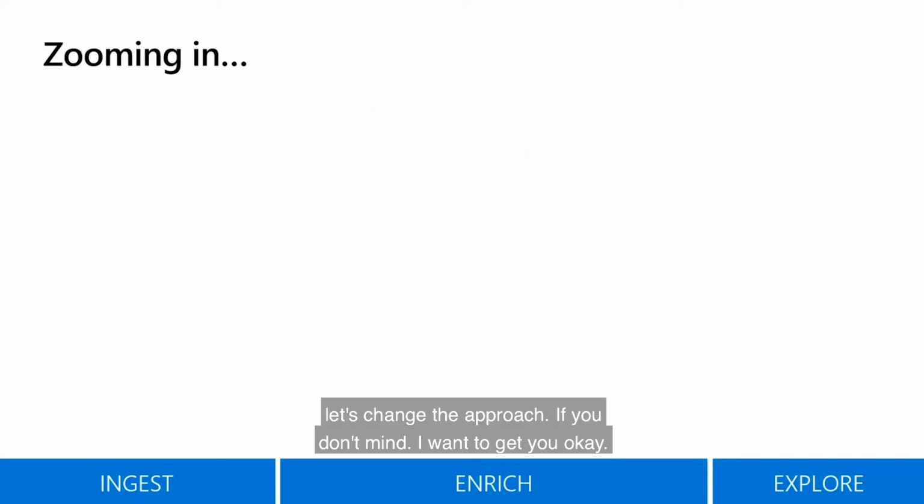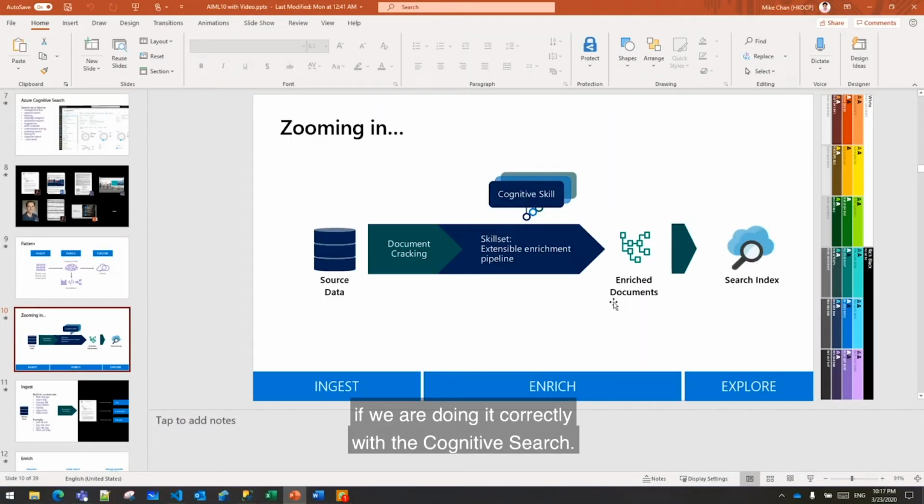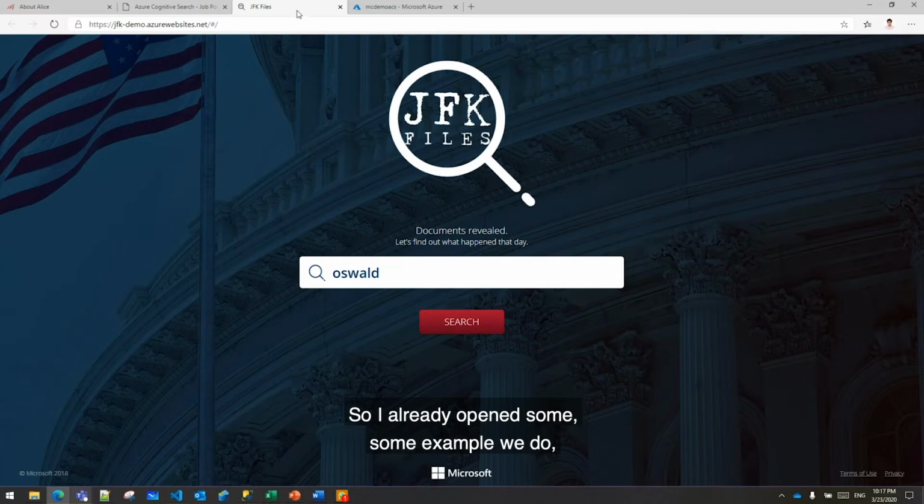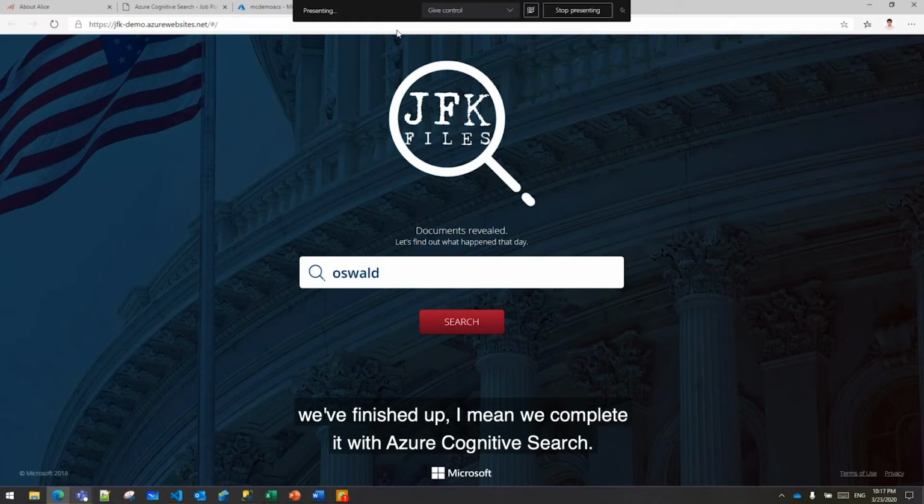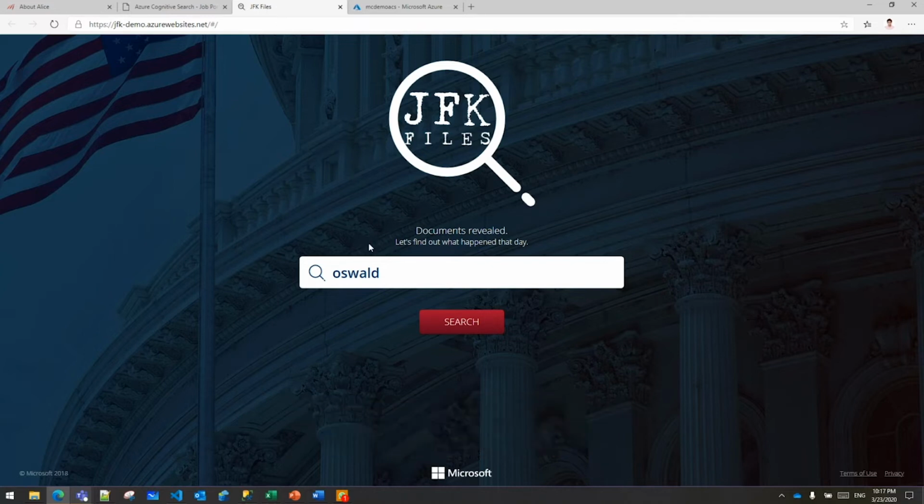And then let's change the approach. If you don't mind, you know what I mean by data sources, right? And then I want to show you what the outcome is if we do it correctly with Cognitive Search. So I already opened an example we completed with Azure Cognitive Search.